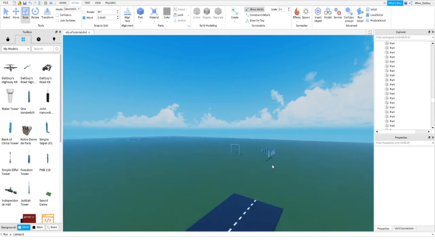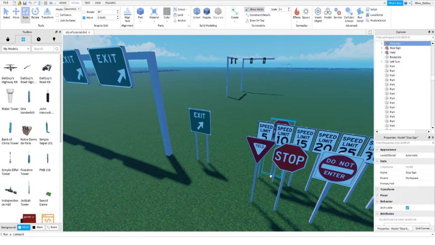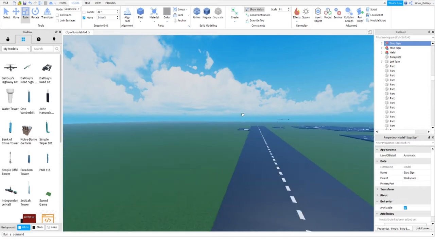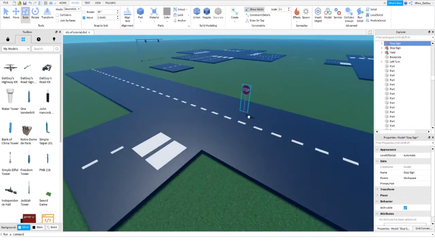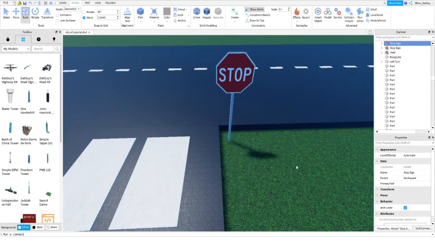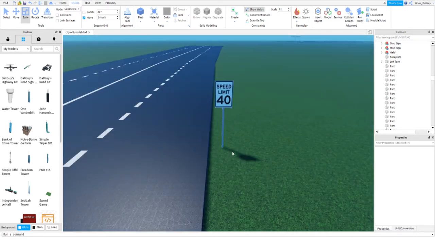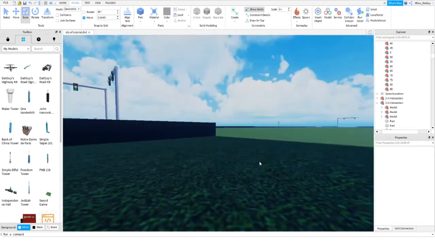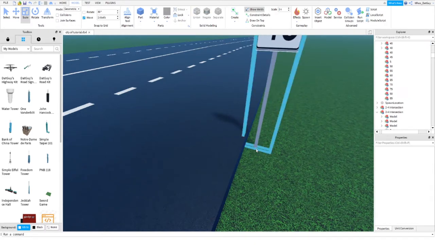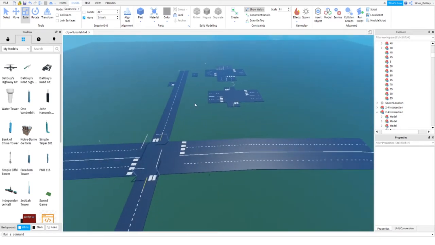And speaking of that, go back over to your road sign kit, wherever you put it. Control D a stop sign, and bring it to where you're stopping, which is around right here. So let's insert the stop sign. And again, I'm gonna just adjust the speed limit signs for the sake of this video. And then we now have road signs.